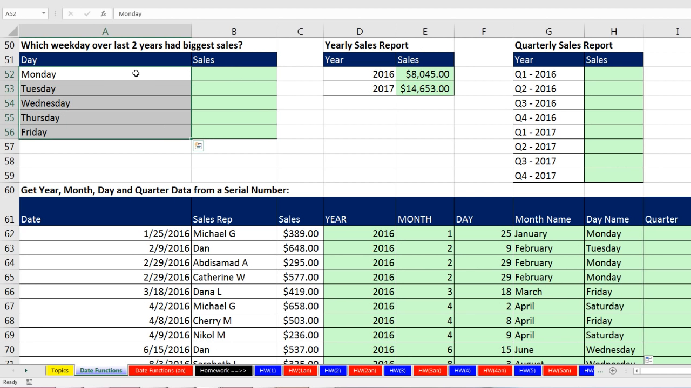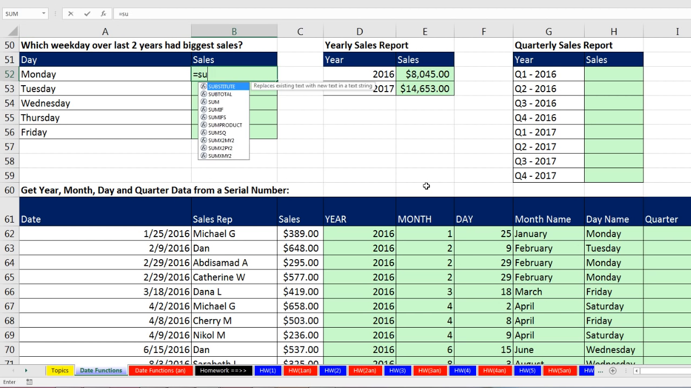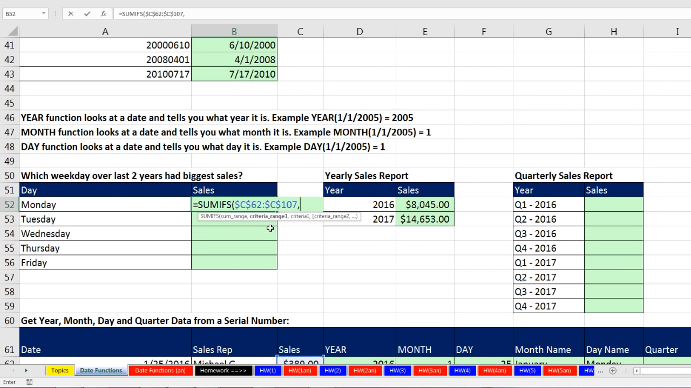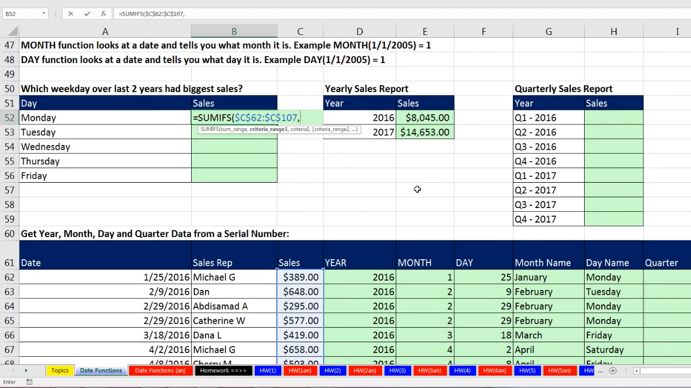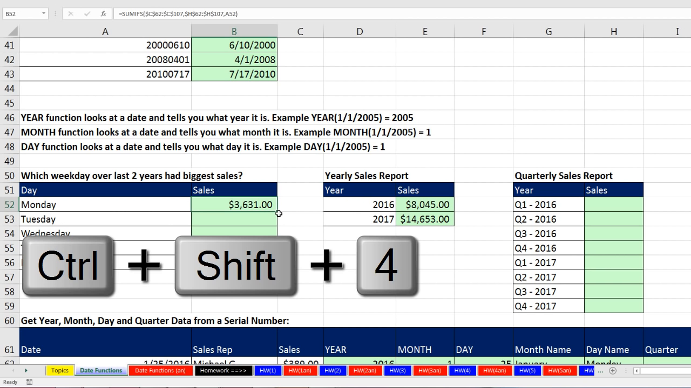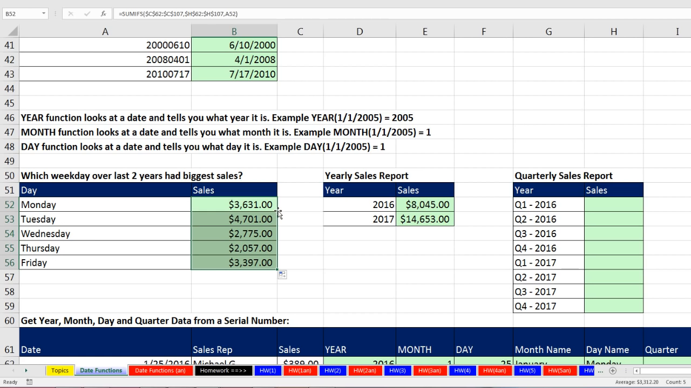If our criteria input is a text day name, we can simply use equals SUMIFS. And in the sum range, we're putting sales. Control-Shift down arrow F4, comma. Criteria range, there is our helper column for day. Control-Shift down arrow F4, comma. And now we can use our text day name as criteria. Close parentheses, Control-Enter, Control-Shift 4 for currency number format. Double-click and send it down. Wow, look at that.